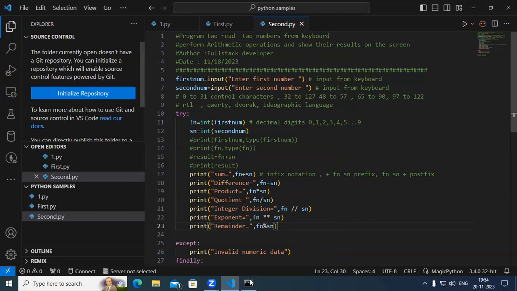And most of them are actually what type of operators? They are binary operators. Okay, because they need here 2 operands. Fn is an operand, Sn is an operand. And apart from this, you have one more type of operator called ternary operator. So it is something similar to if condition.